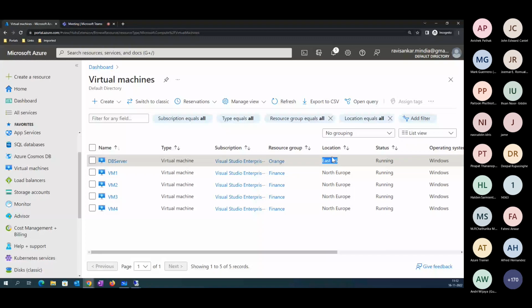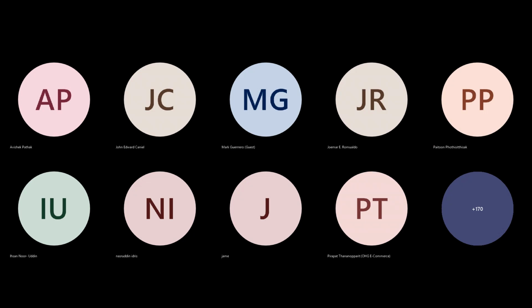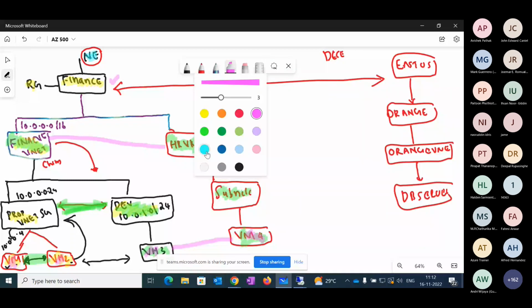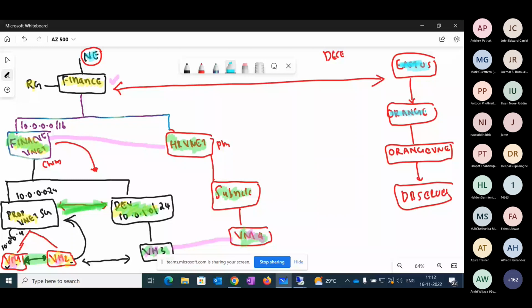Now if you go back to your whiteboard, we have completed the East US data center deployment. Inside that you created a resource group. You have created a VNet. Inside that you created a DB server also.